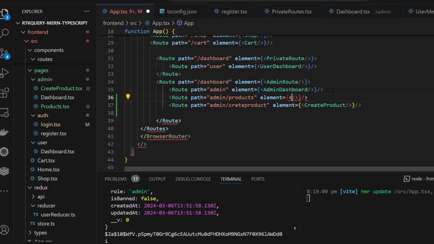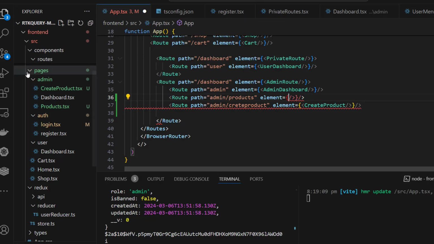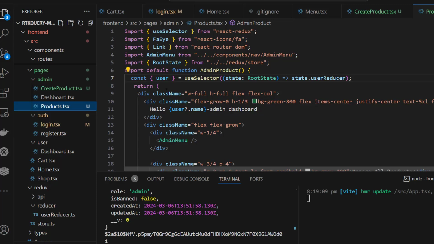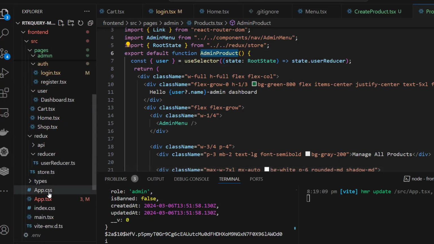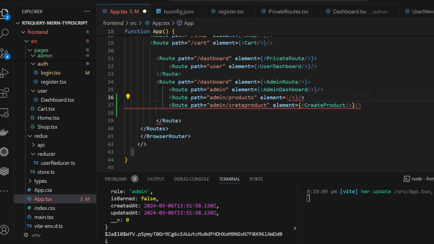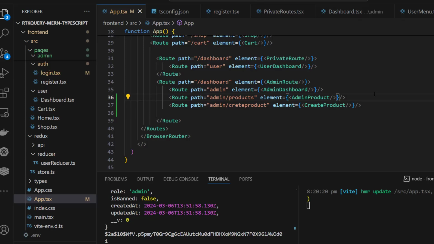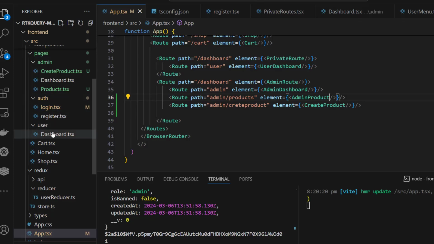Here we should be admin products. What's its name? You see, this product is admin product, maybe. Yeah, admin product. So admin products, admin create product. You can see the path admin products, admin create products. So right now we can navigate, I think.